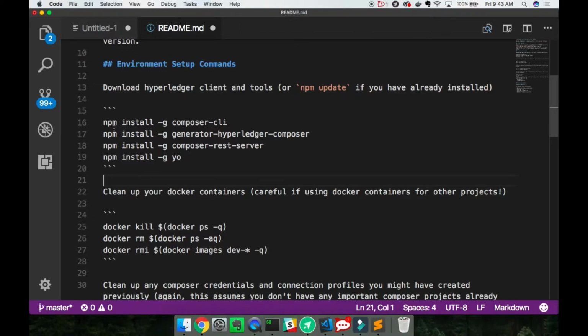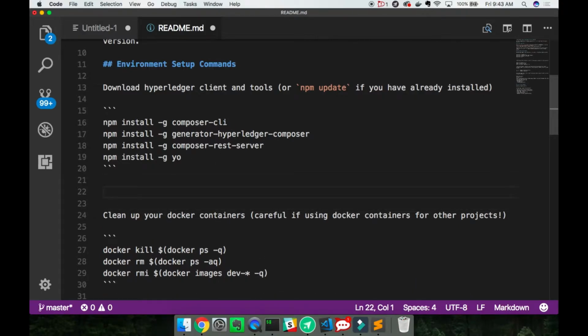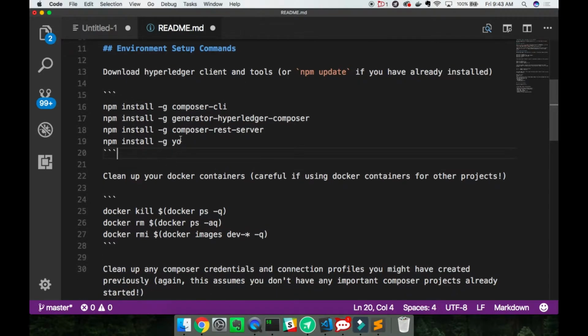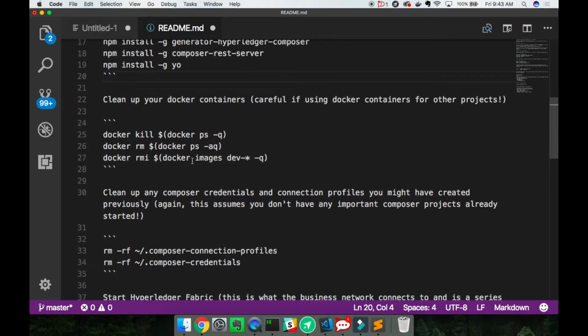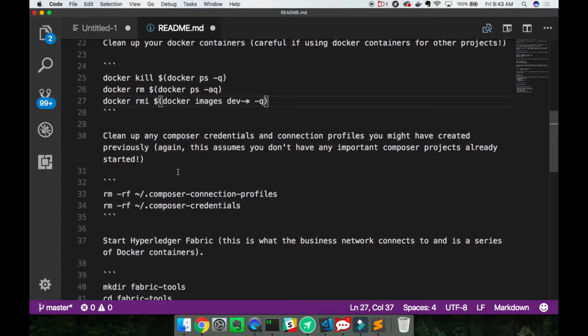After you've done that, you can come down and install all of the Composer tools. So you can see here I've said npm install global all the tools, but if you've been following along with this video before, you just do npm update -g composer-client and that should do it. So run those 4 commands again because I know they've been updated. You will also want to kill off all of your running Docker containers if you have been using maybe the playground locally, or simply you've followed along with the last couple videos and still have some containers running. So these 4 commands here you can run.